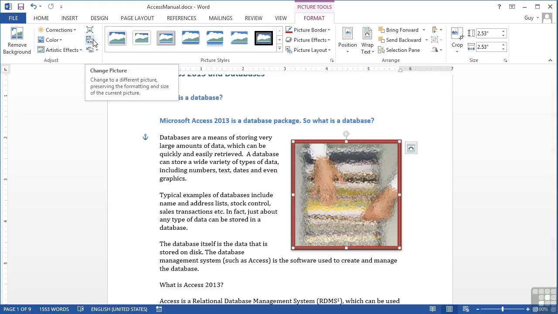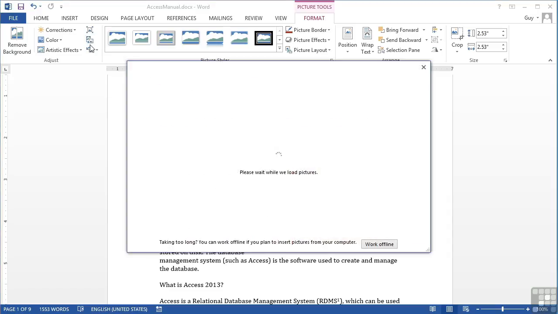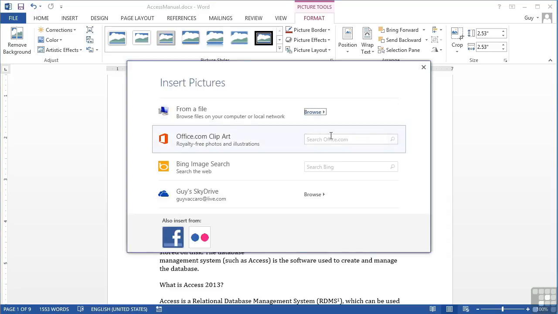Now if you don't want a particular picture, then you can swap it. So it will retain the size and the location. So the idea there is to change that picture for another one. And you still have all options available to you. Browse to pick that file from your file system, or search office.com, or a Bing search, or your SkyDrive, or Facebook, or Flickr. So let's do another search for data.